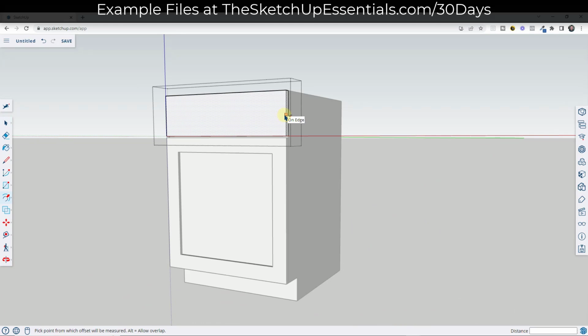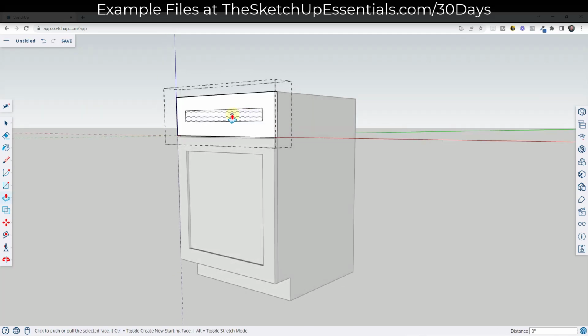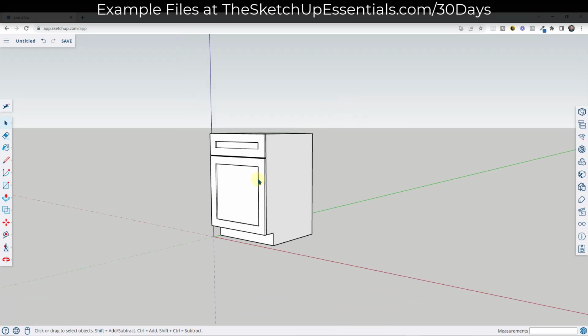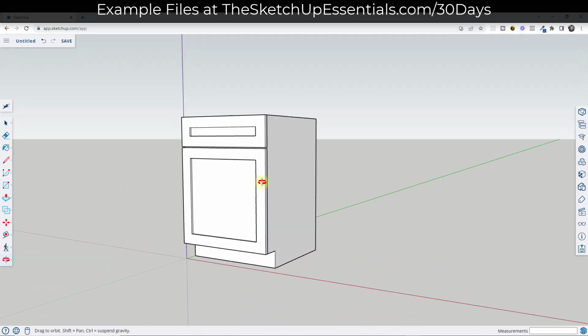We can do the same thing up here by double clicking inside of this group. Remember, with the offset tool, you can offset by the same distance by activating the tool and double clicking. And then you can do the same thing with the push-pull tool right here. So now you've got your cabinet basically figured out in here.